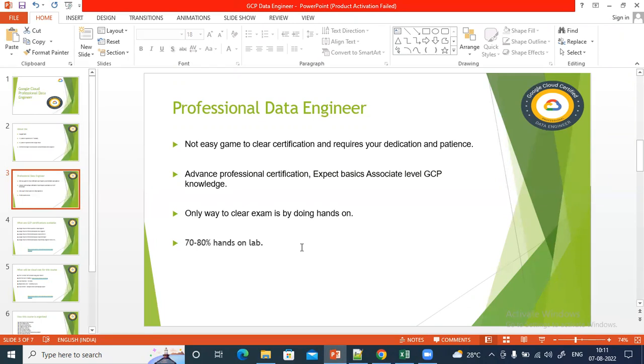And in this course, it will be a mostly hands-on heavy course. We are going to cover 70 to 80% hands-on.